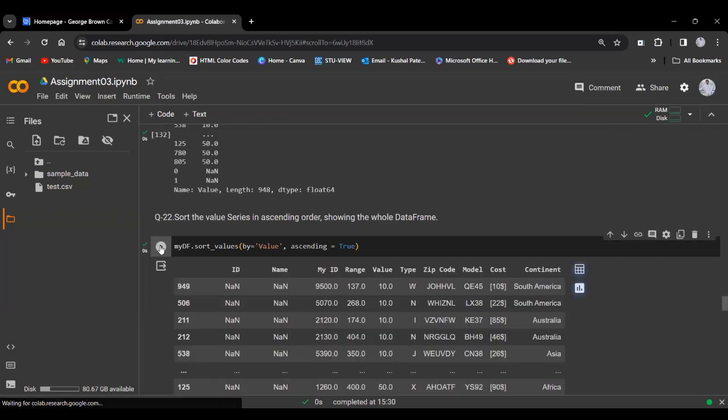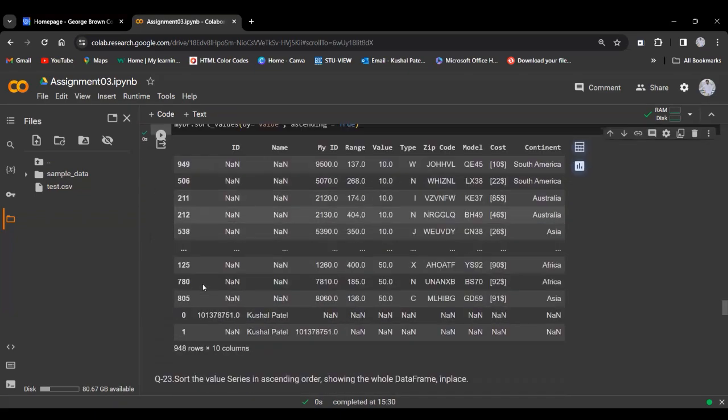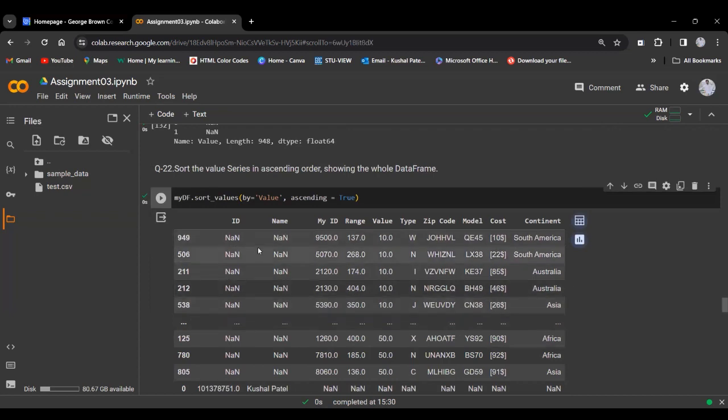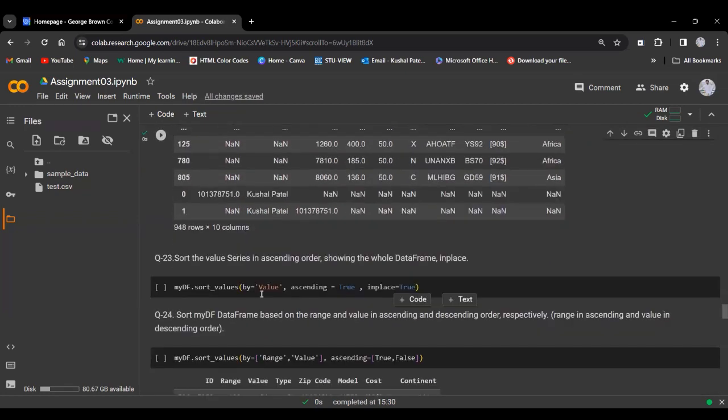If you run here, it will sort anything in ascending or descending order. We are going to use sort_values for this, to sort the value series in ascending order and show the whole data frame in place. As in the above question, it is sort_values by the value, and for ascending order we need to place True, and inplace is also True, because we are going to show the whole original data frame.